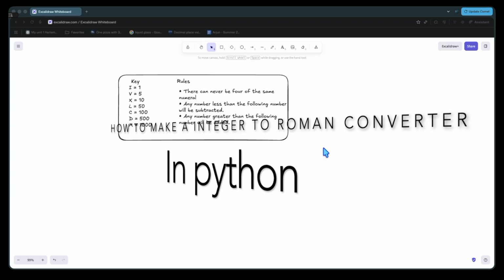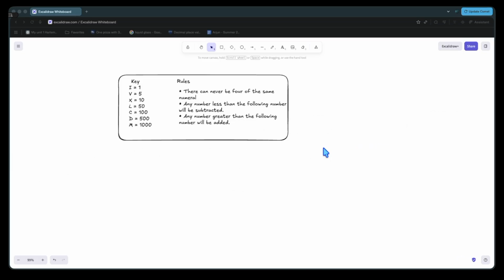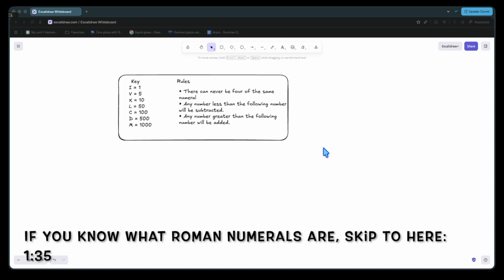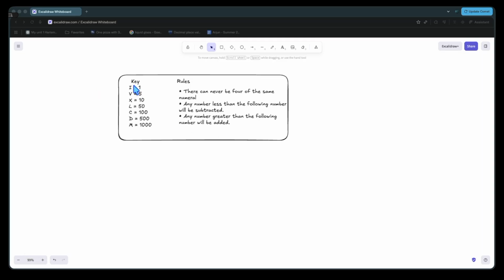Today I'm going to show you how to turn an integer into a Roman numeral. So first of all, what Roman numerals are, here's the key. I is equal to 1, V is equal to 5, X is equal to 10, and L is equal to 50, C is equal to 100, D is equal to 500, and M is 1000.